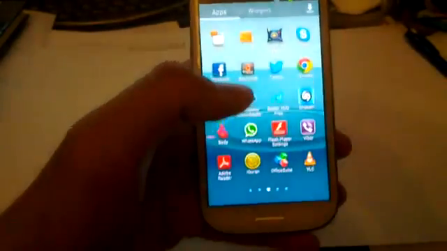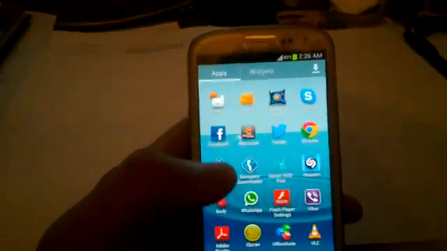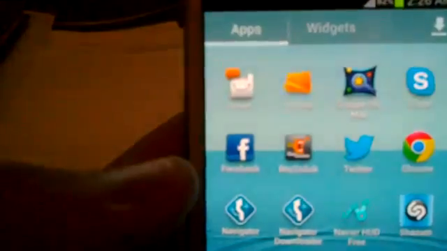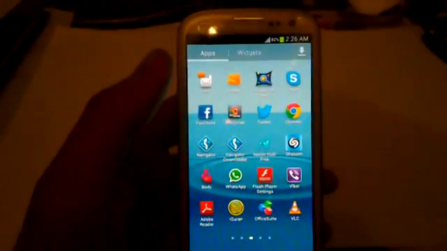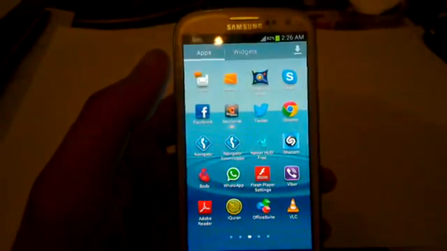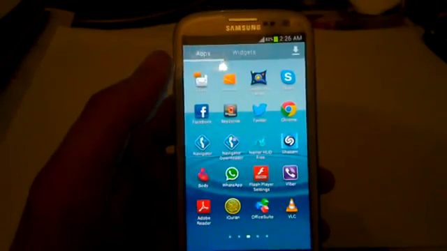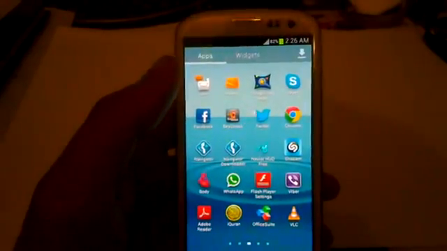Voxer. If you don't have it, I think you should actually download it. It's called V-O-X-E-R. It's very interesting. What it does is that you send voice messages to all your friends. It's kind of like WhatsApp, but it uses voice.